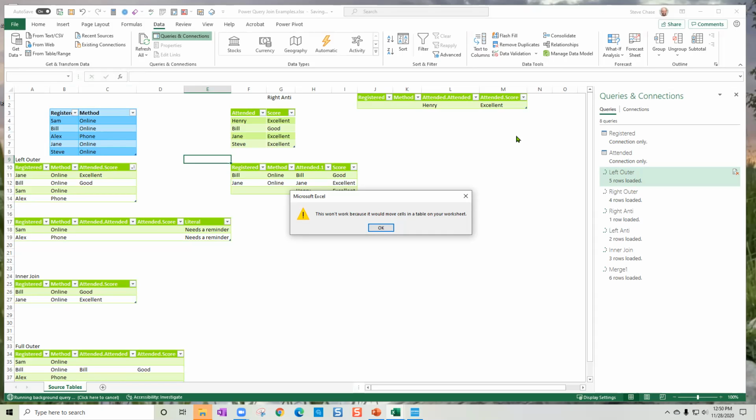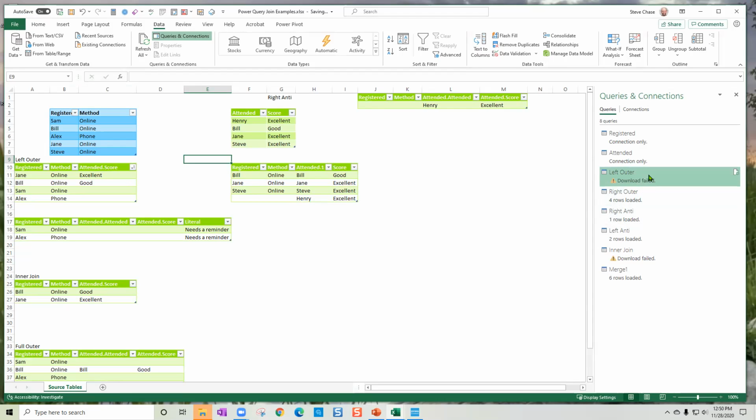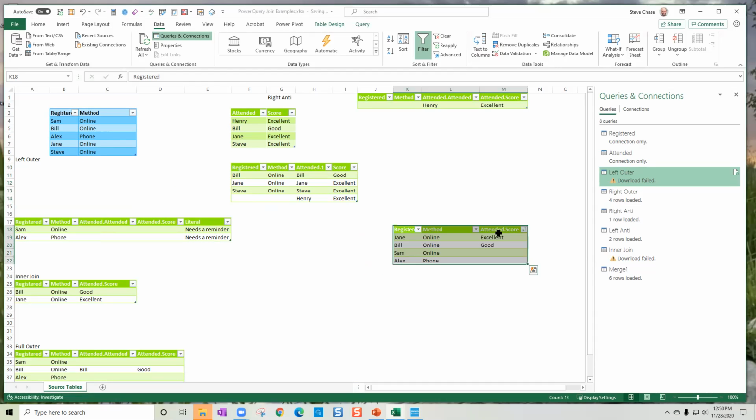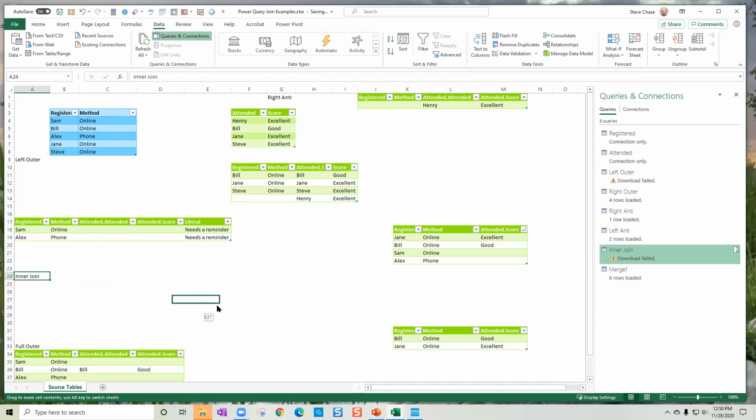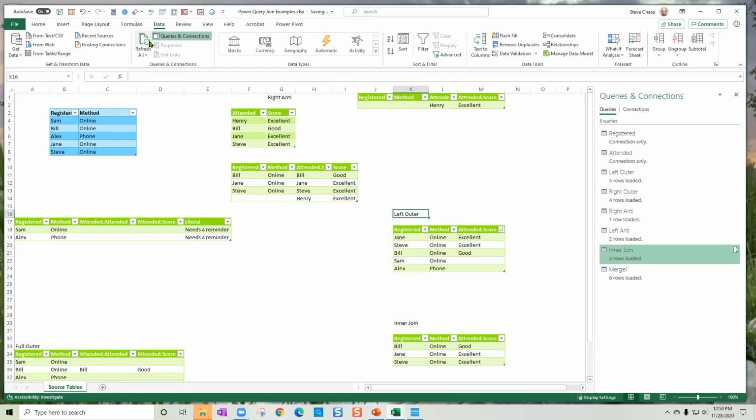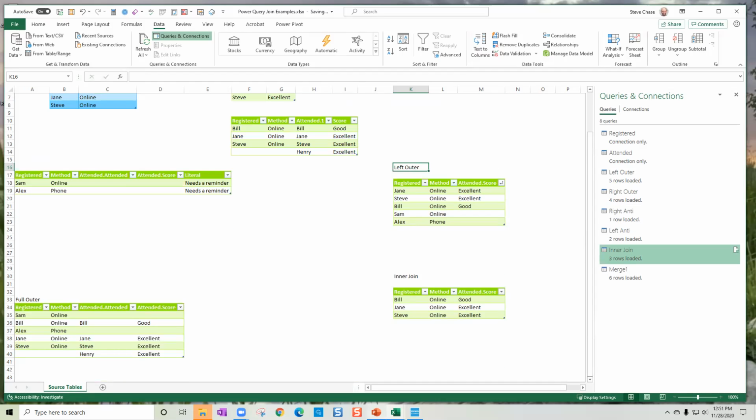This won't work because it would move cells into, all right. Yeah, it worked on a few of them, but this left outer here, it can't do because it would force this downward. So I'd really have to move this, park this somewhere else so it has room around here. And this one here, same thing. I'm going to move this right here. Inner join and the left outer joins. And we'll try it again. Yep, just perfect.